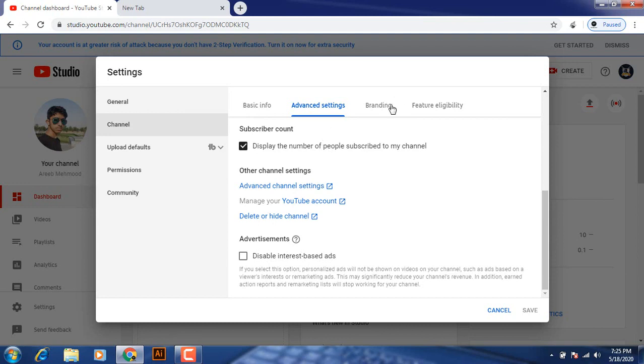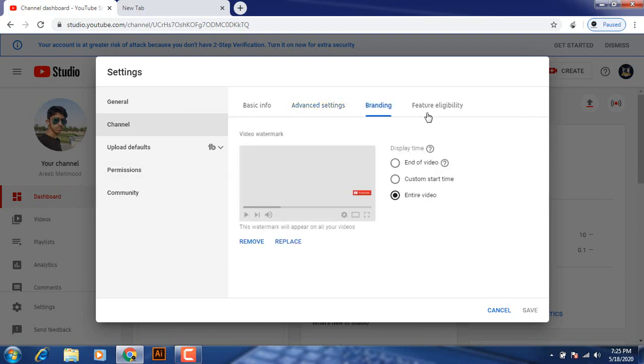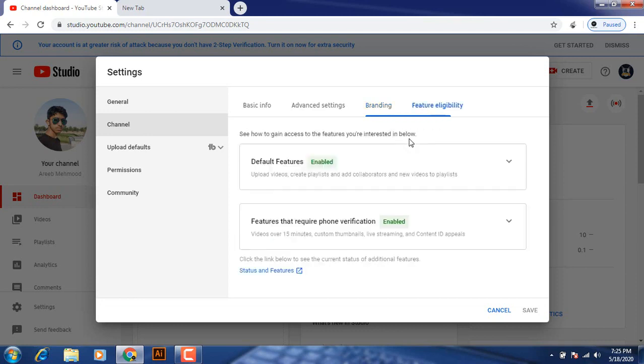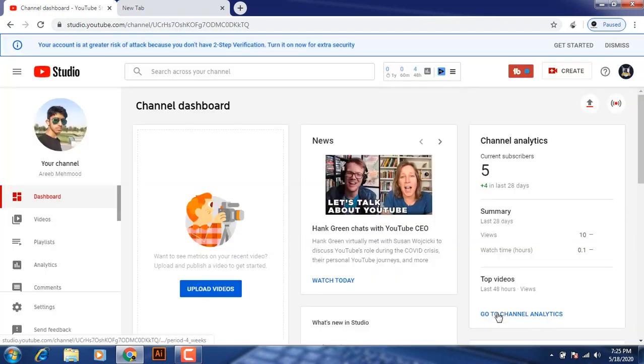So simply hide your YouTube subscribers, and also add a video watermark like this. Then people can subscribe to your channel while watching the videos. So these are three settings which will grow your channel faster.